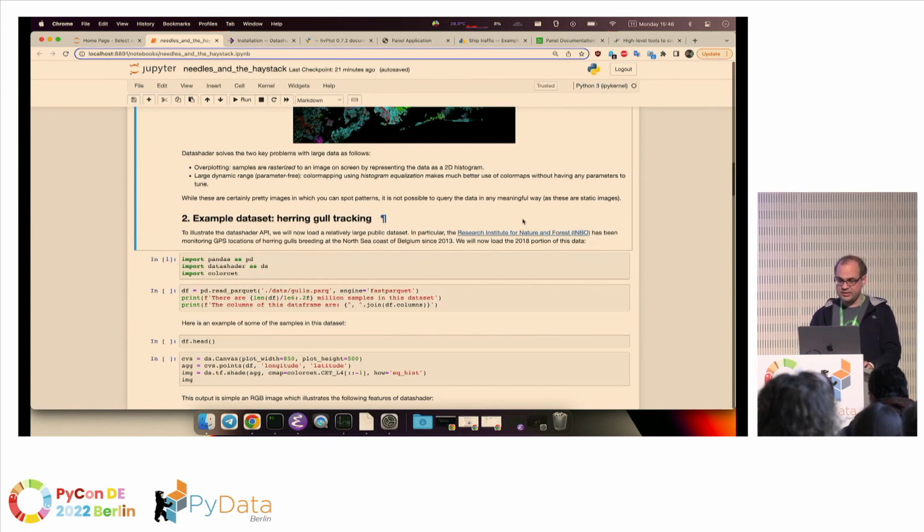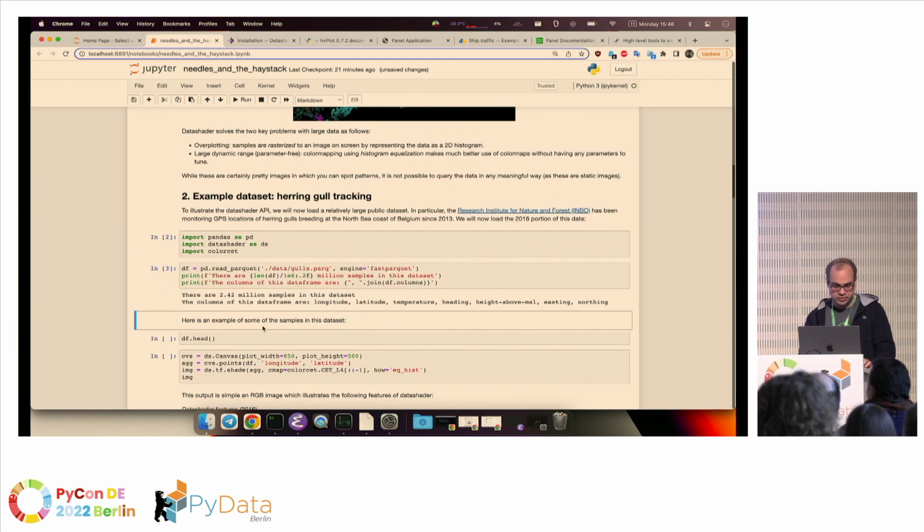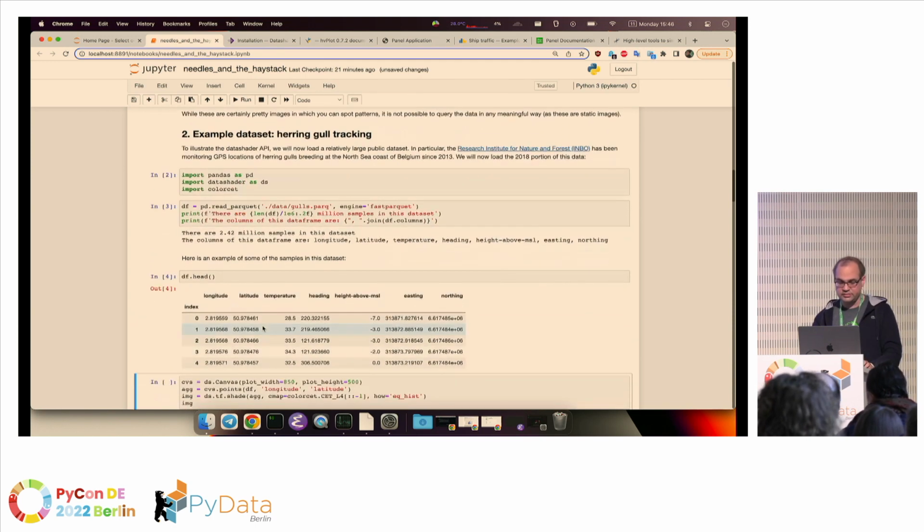So let's take a data set. I've got something here, which is a herring gull data set. These are birds from the coast of Belgium, where we have about 2.42 million data points. Each one is a GPS coordinate of a gull. And there's some of the data I'll show you. So here's the data frame. Here's the head of the data frame.